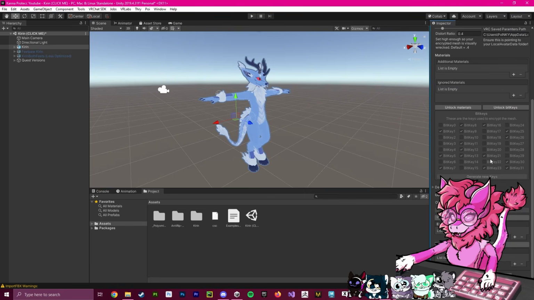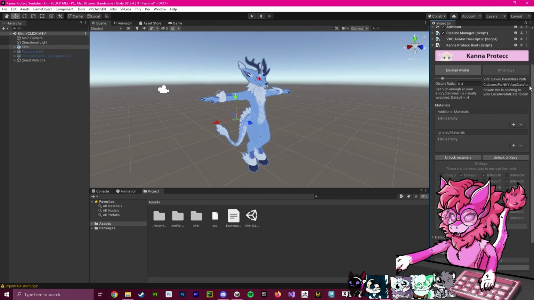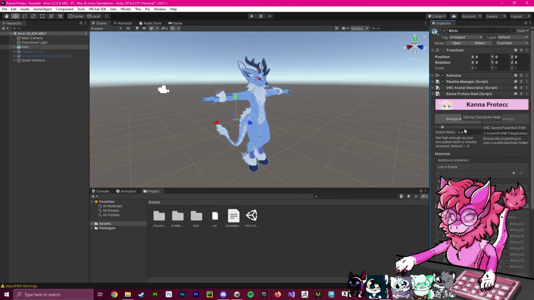Now, there's quite a few settings and different things here, and I'll go over and somewhat explain them all for your guys' knowledge. So, our distortion ratio, this is basically how messed up our avatar will look. The default is 0.4, and I think it's a pretty good default, but for demonstration purposes, I'm going to put it at 0.2.